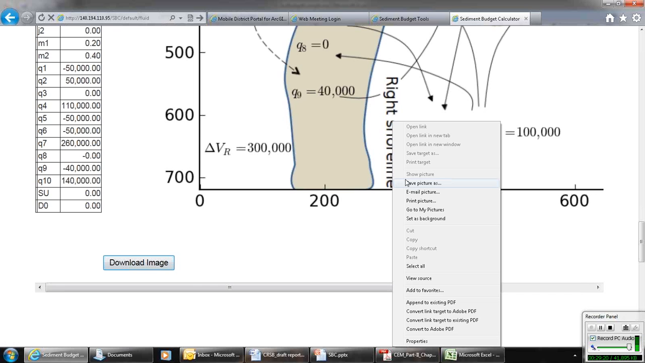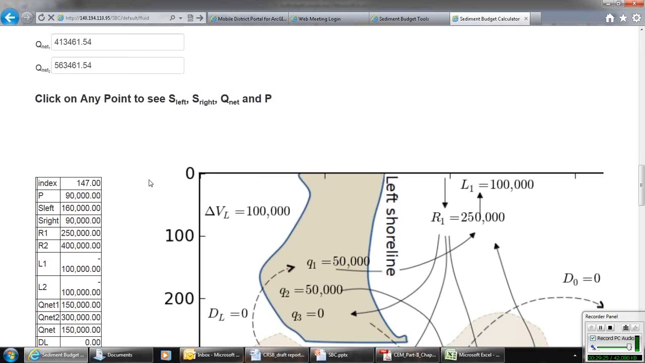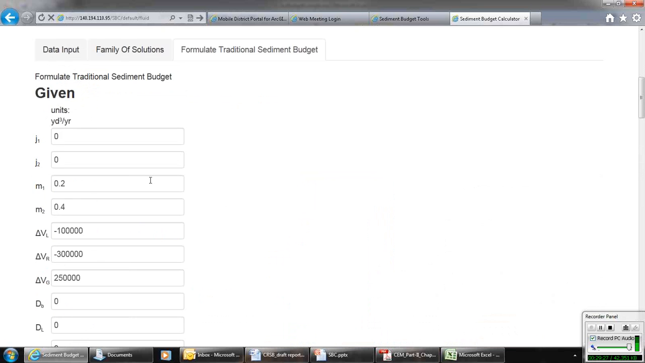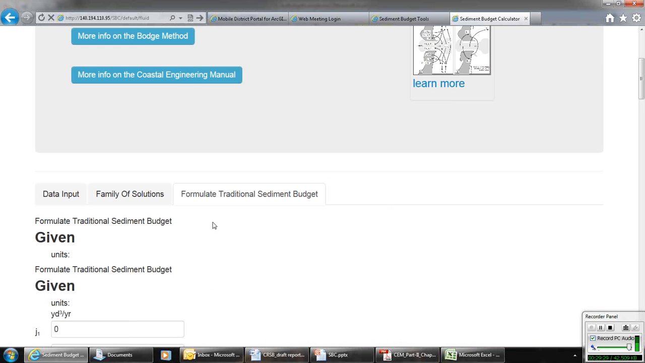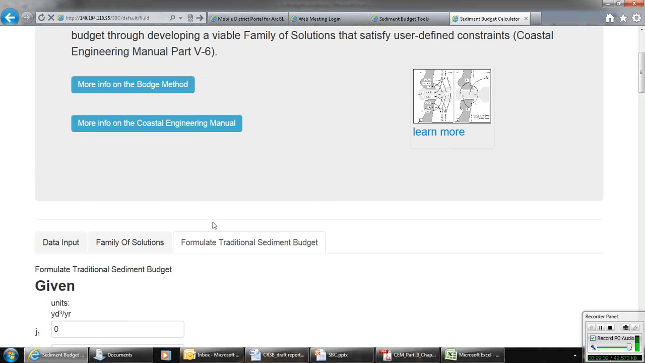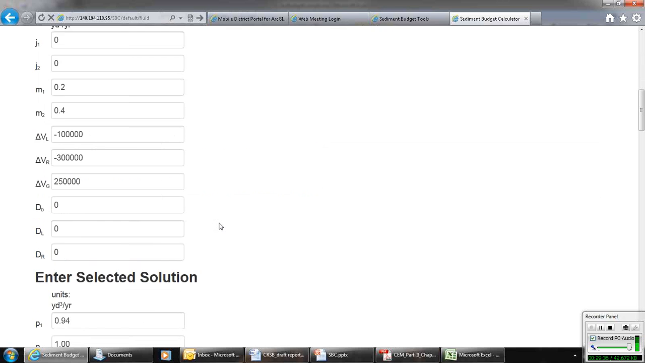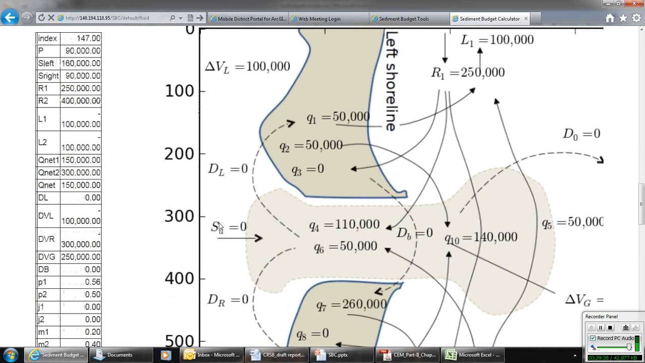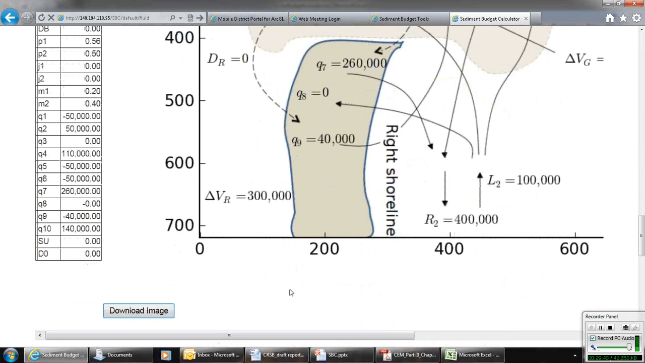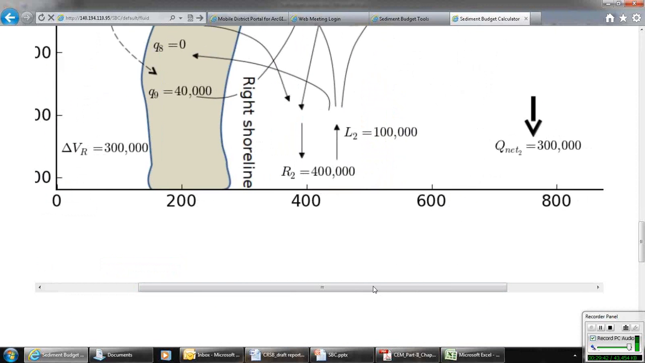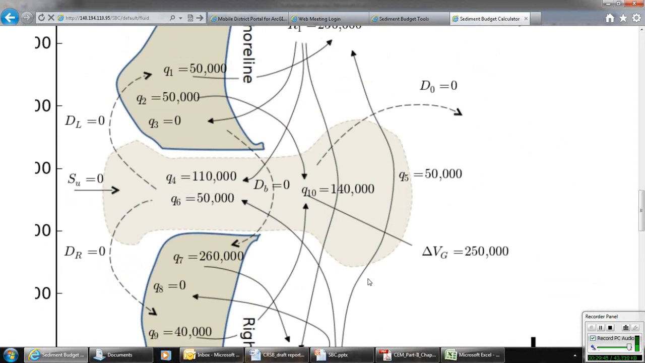And finally, you can download the image, or you can just right-click on it and save the picture as you would like. And that is a quick summary of this method. And if anyone has any questions or comments, we'd love to hear them at this time, or ideas for work to improve this method, or any of our sediment budget tools that Ashley reviewed.